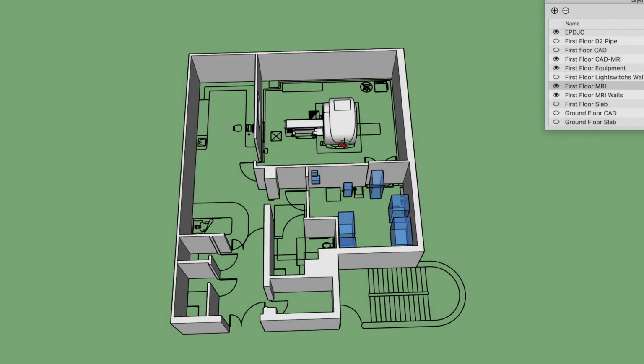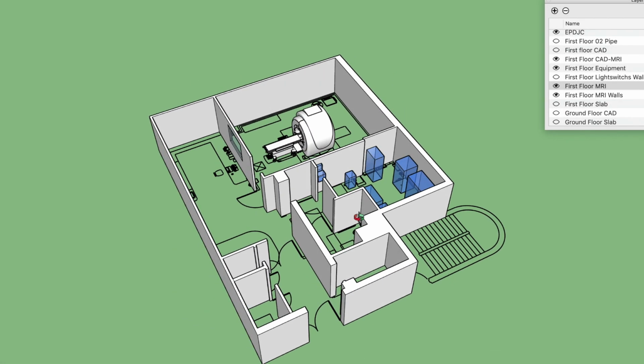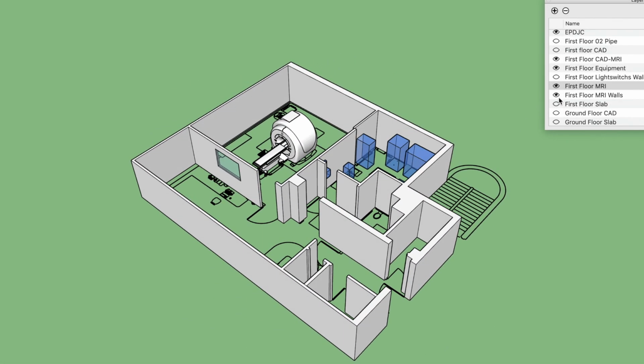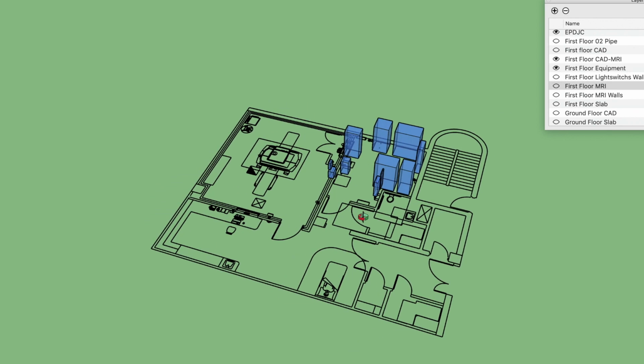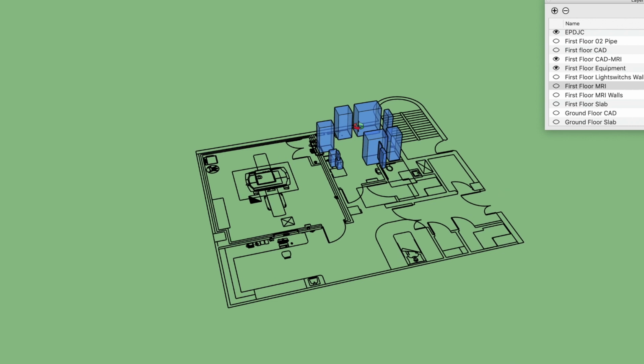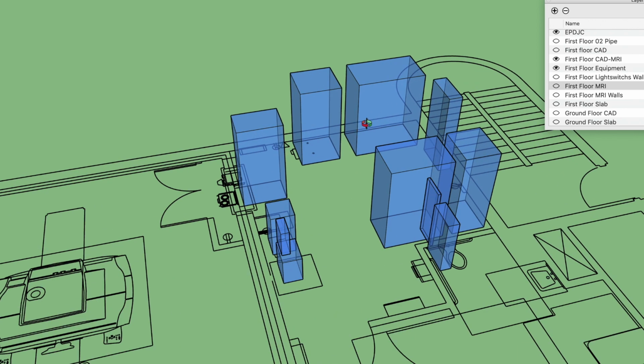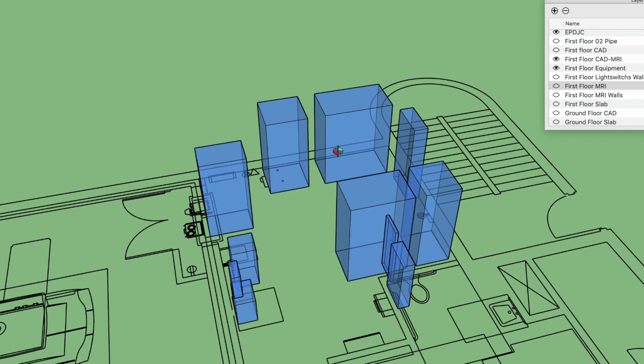Great. Now let's take a look at the bigger equipment inside of the equipment room. In our CAD file, we're going to take away the walls and the MRI. This is going to give us a better glimpse of what's really going on inside of the equipment room.